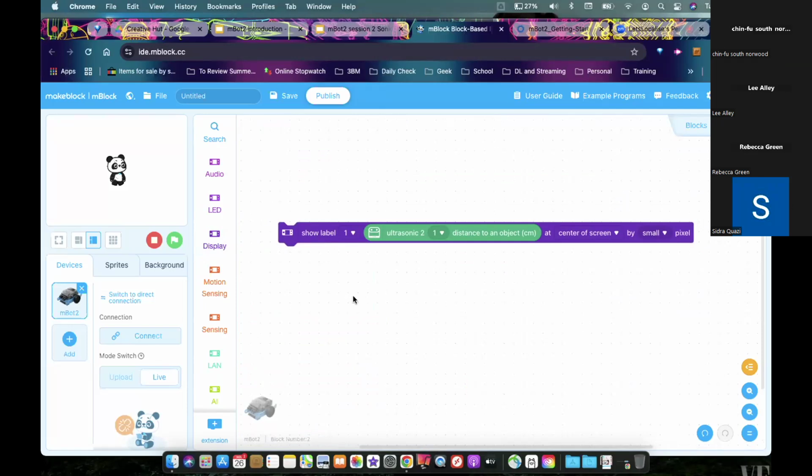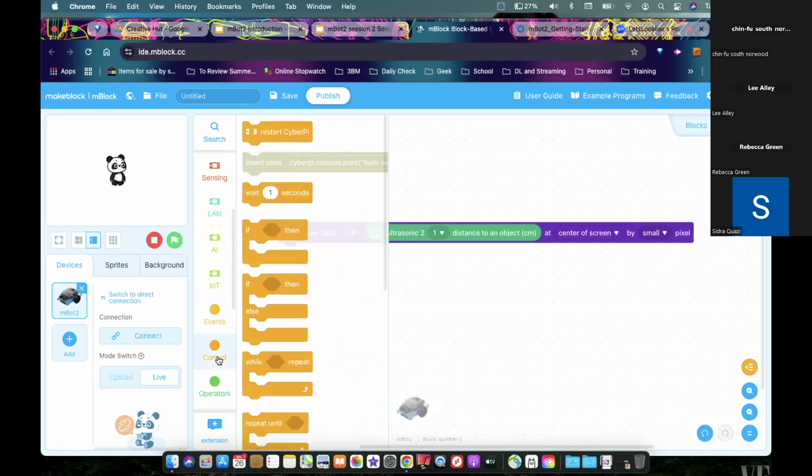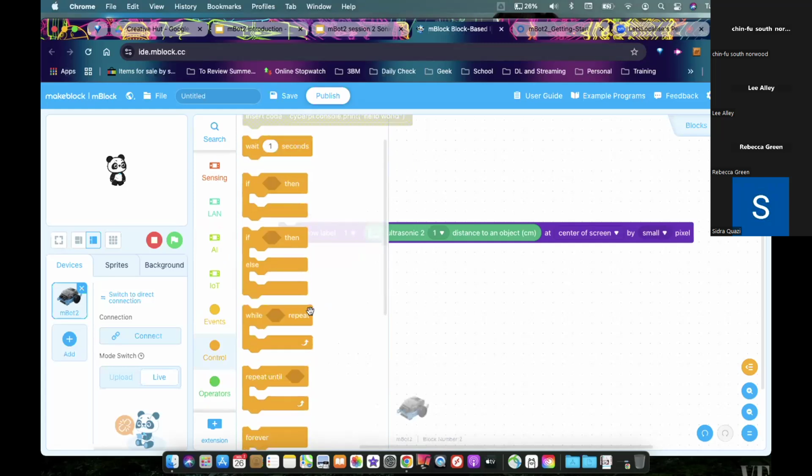as long as you've connected the M-bot to your computer via cable or via Bluetooth or via the little wireless dongle. If anyone wants me to go over that, please tell me and I'll go over that again, but I have covered that before. And then you need to put this into a forever block because otherwise it will only show the label once. So put into control and put into forever.